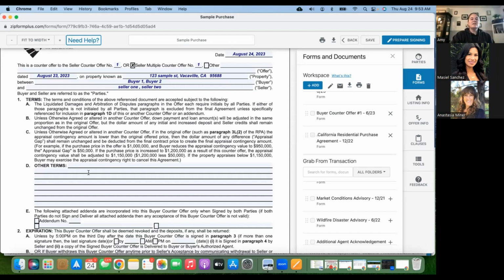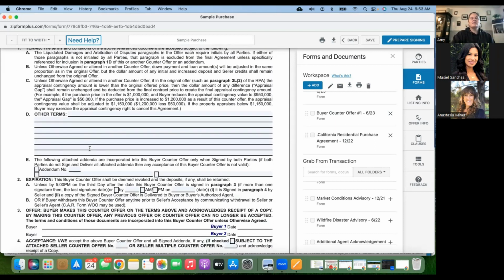D is where you're going to put in other terms. So here's where you're actually going to write in what you're countering: price, contingencies, contingent on the sale, or the buyer would be contingent on the sale of buyer's property. Whatever it might be that you're countering is going to go on these lines here, section D.